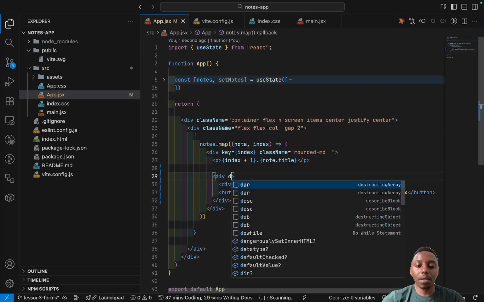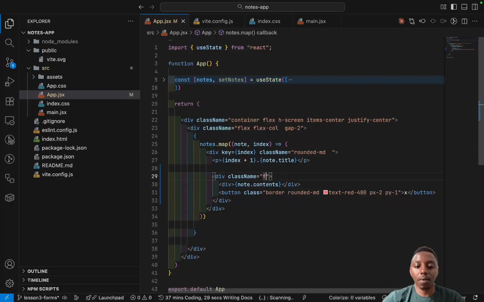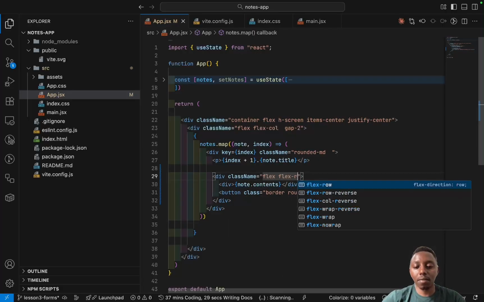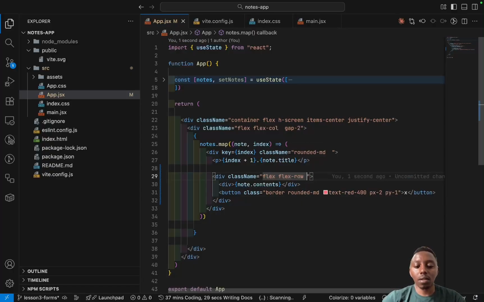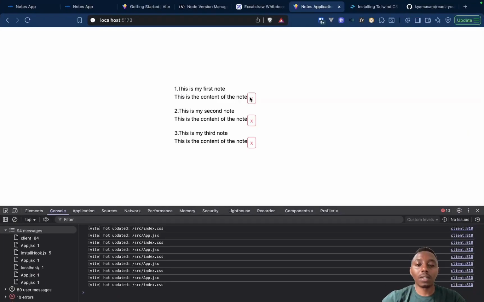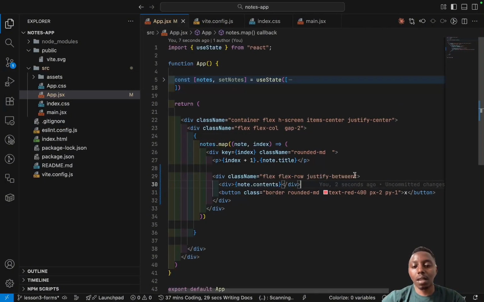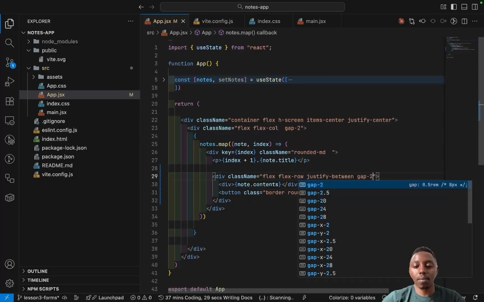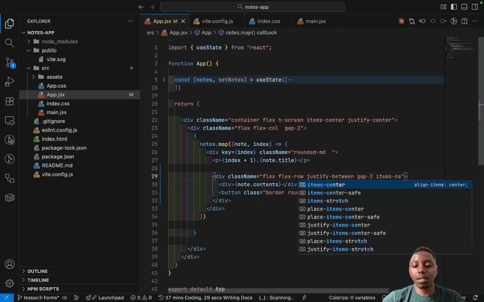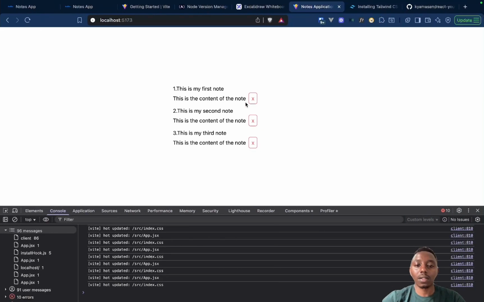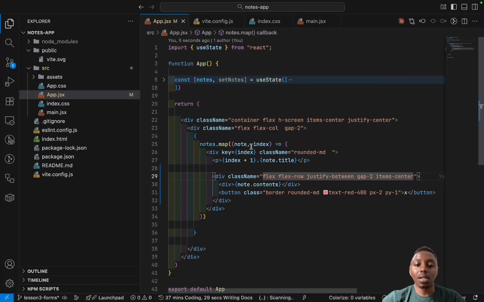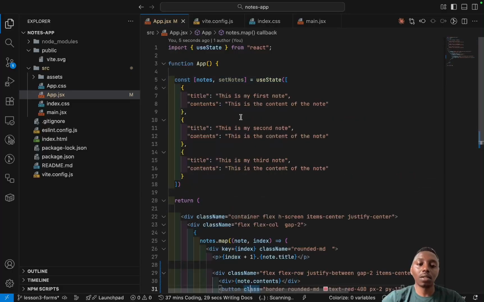Then I'll make them so flex, and then we say flex row. So this puts the items in a row, and then we justify between, so that it forces the items to be far apart. If we go back, at least there's a difference, and then we'll put a gap of 2. And then we'll do items center to ensure that everything is in the center line, so that it doesn't look so bad. So we'll put in the X button that allows us to delete a note.